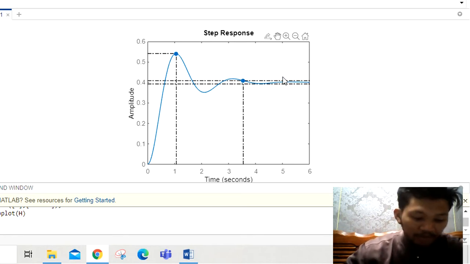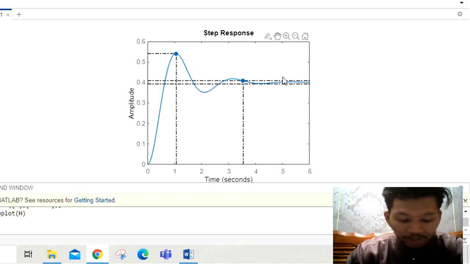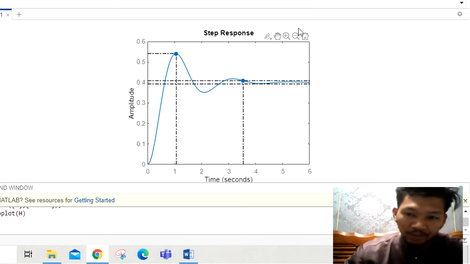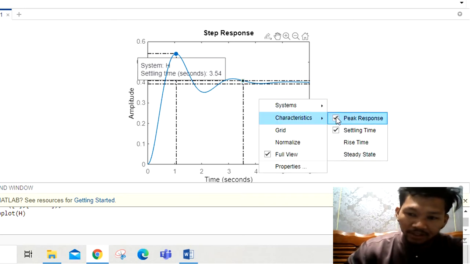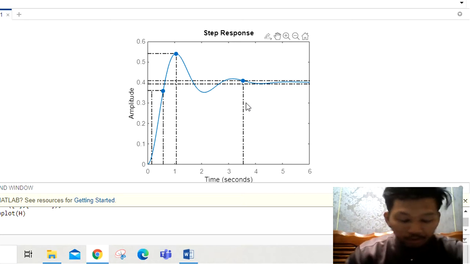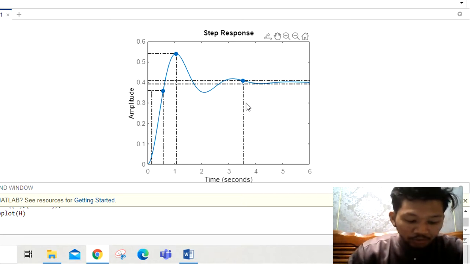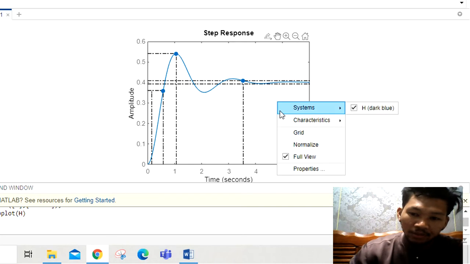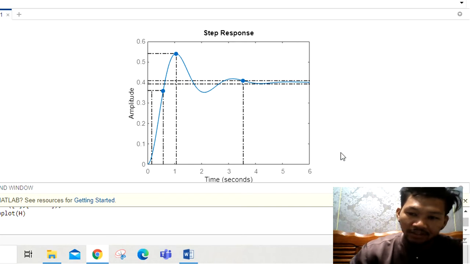Then we can choose another one, the settling time. The settling time is the time required for the transient damped oscillation to reach and stay within plus or minus 2% of the steady state value. You can see this. Then we can get the rise time. Rise time is the time required for the waveform to go from 0.1 of the final value to 0.9 of the final value. Lastly, we can identify the steady state value.